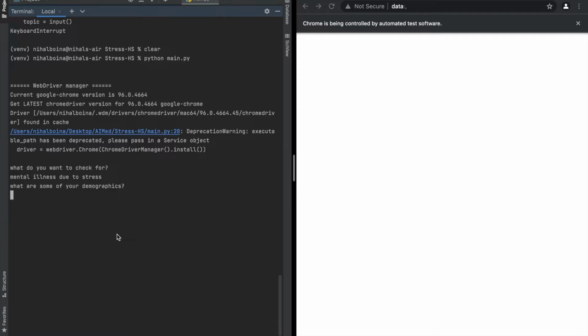Now it's asking for some of my demographics. The reason why it asks for this is that it wants to find the closest data set it can to my demographics, so that it can get the best data to then train the best model on to match my specific circumstances. So let's say I'm a white male that's 30 years old and am recently unemployed.